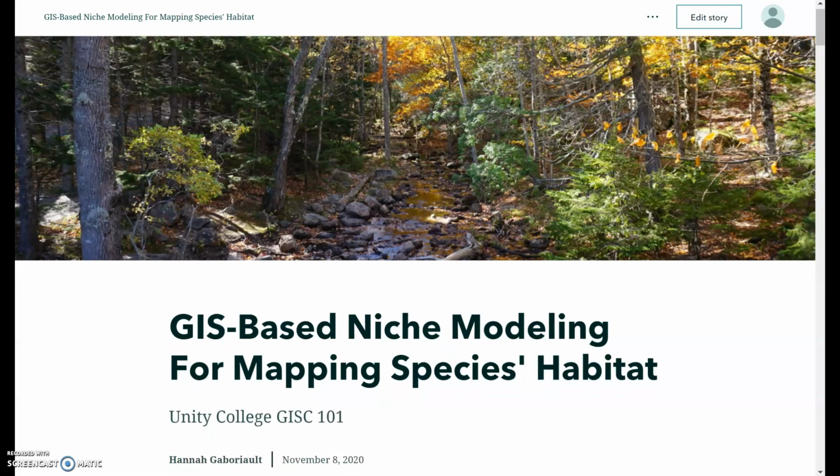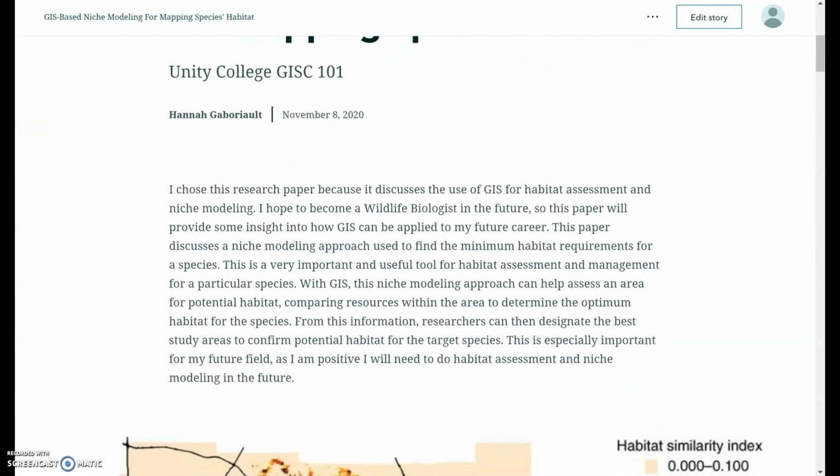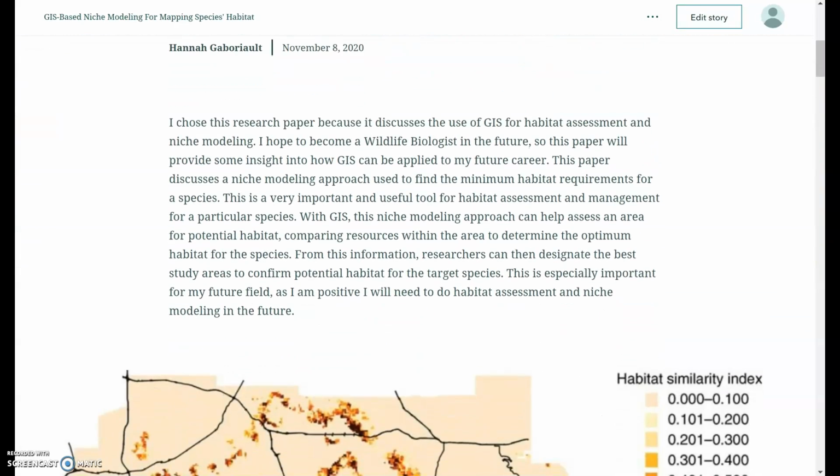I chose this research paper, on GIS-based niche modeling for mapping species habitat, because it discusses the use of GIS for habitat assessment and niche modeling. I hope to become a wildlife biologist in the future, so this paper will provide some insight into how GIS can be applied to my future career.